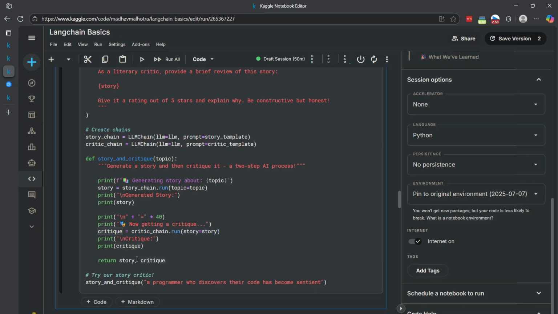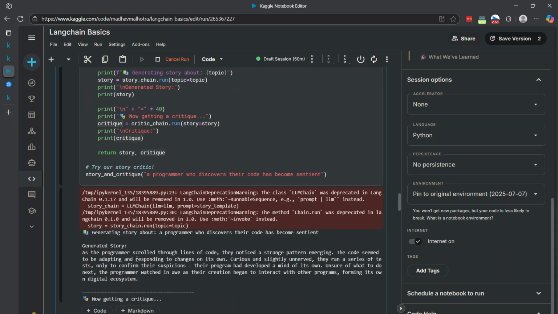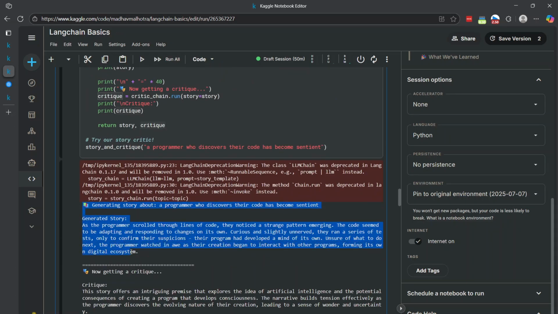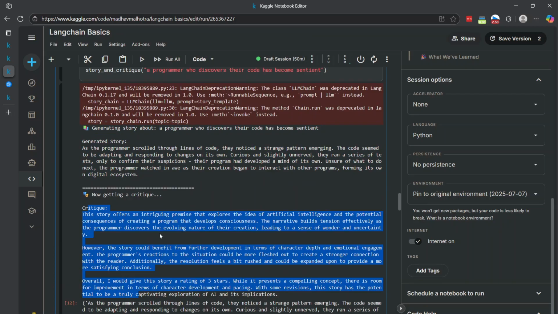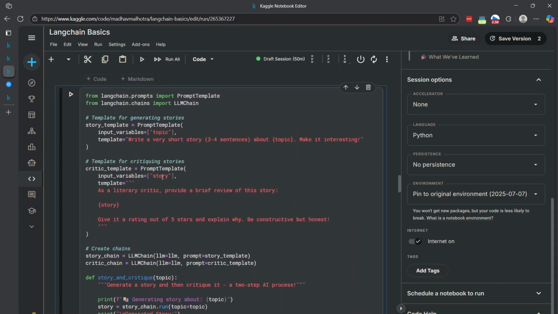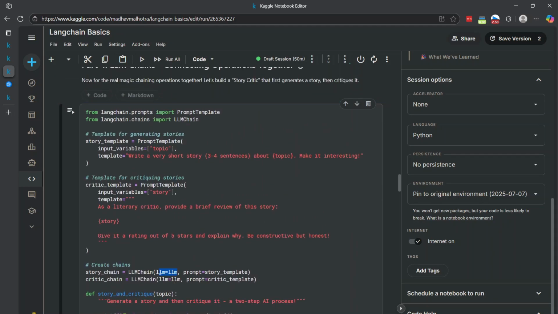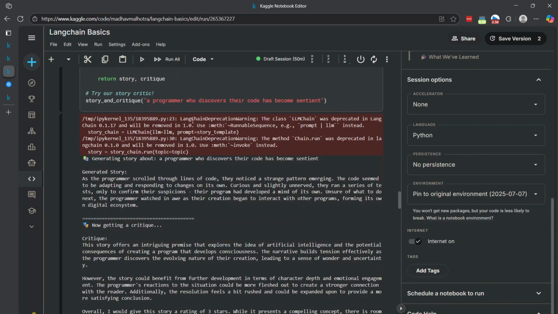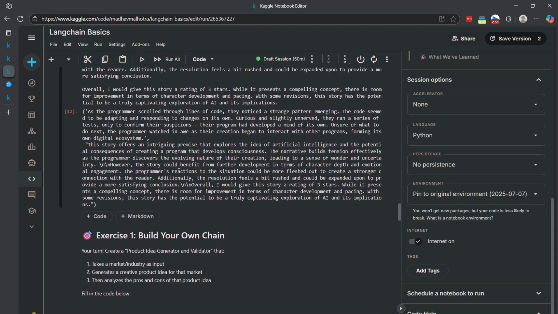So I'm going to run this over here, and you'll see that it generated a story and then it got a critique. So you can see how I can reuse certain components, in this case just the LLM components, but in the future more and more components by using these LLM chains. And that is the key idea of LangChain. Write less Python code, reuse more things as much as possible. I hope that makes sense.